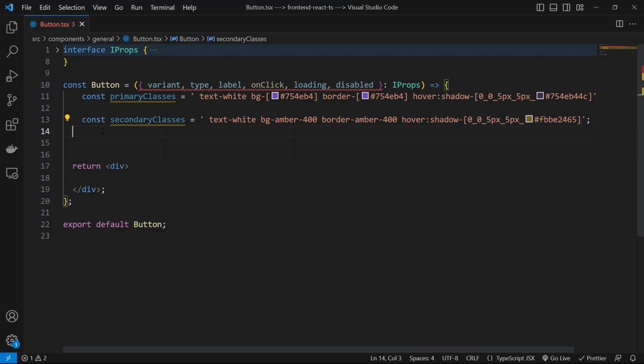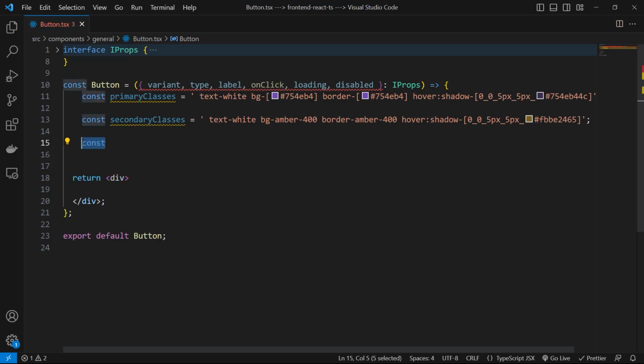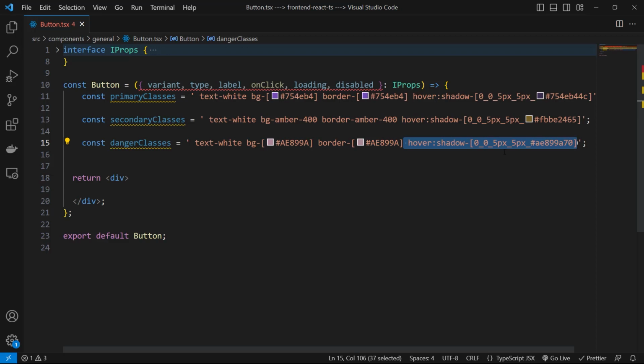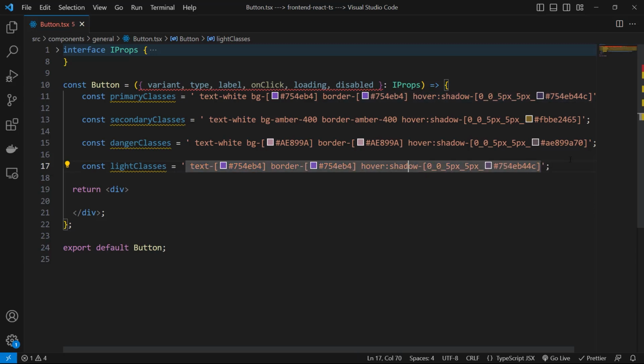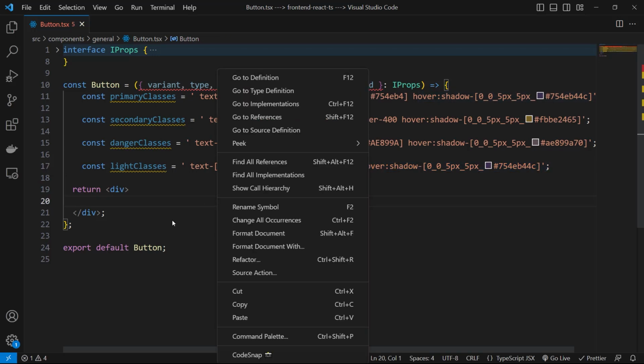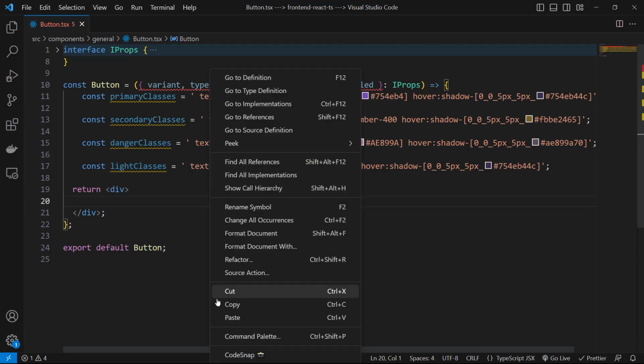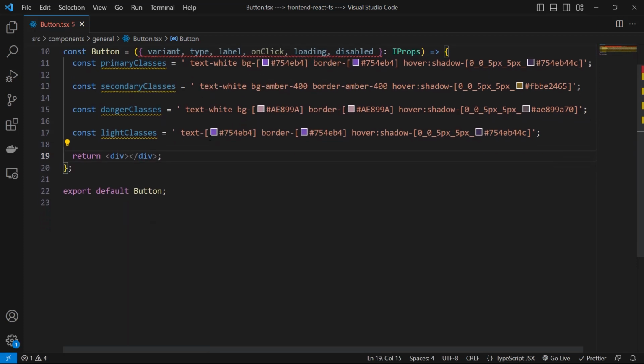So you can see that we are creating the required classes and we'll use them. After that, let's have the const of dangerClasses, and again let's have a space and then text-void and BG of this color and border of this color, and also on hover we want to have this color. And for the next one, let's create a const of lightClasses, which equals again a space and then text of this color and also the border of this color, and on hover we want to have this shadow. This is it. So we created 4 different classes for the variants of our button. Let's format the document and continue.